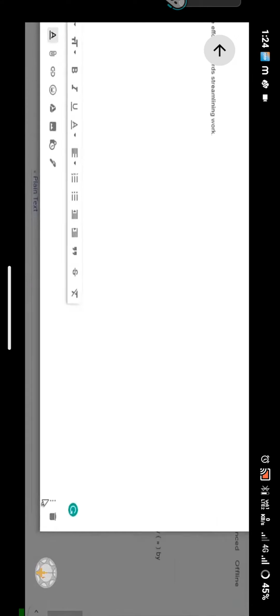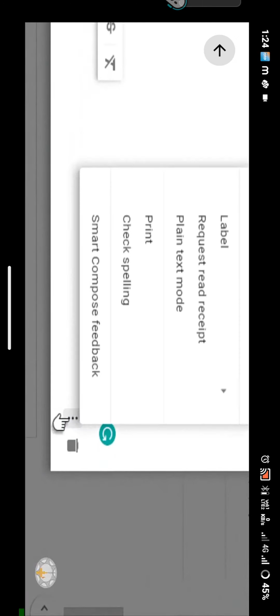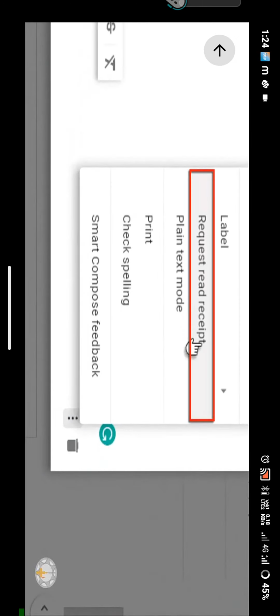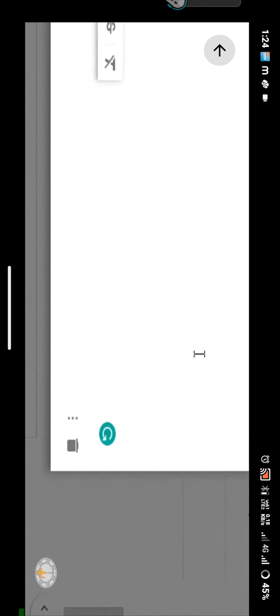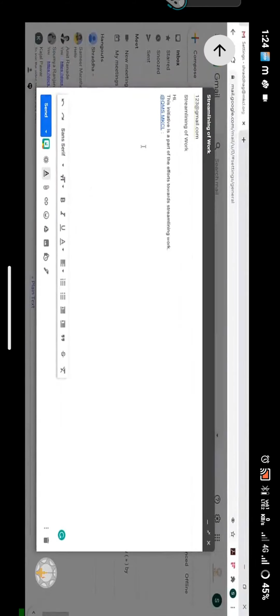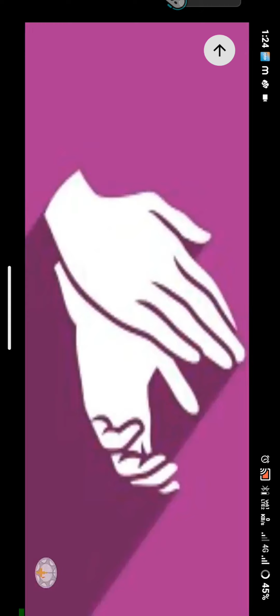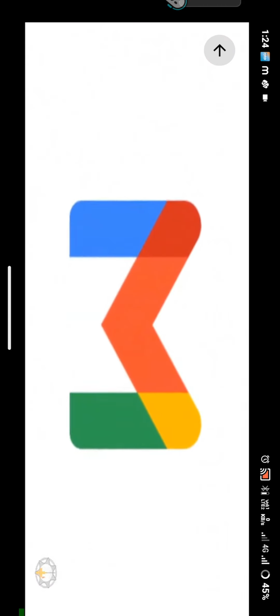Let's see how. Click here on more options. Here, you can click on request read receipt, and now once I have sent this mail to this particular mail ID, I'll get the read receipt once this mail is opened from this particular mail ID. Isn't it useful? Do try it next time when you send a mail through Gmail.